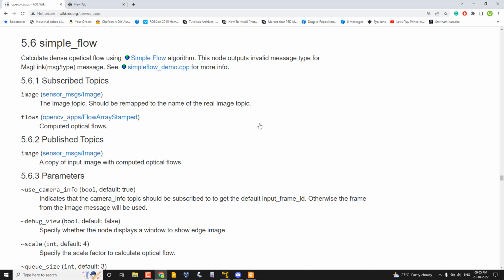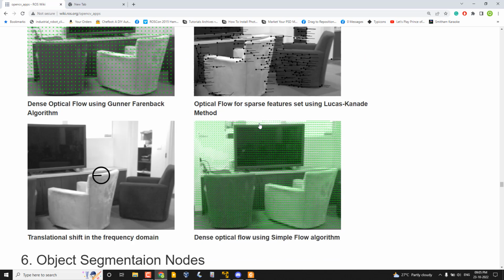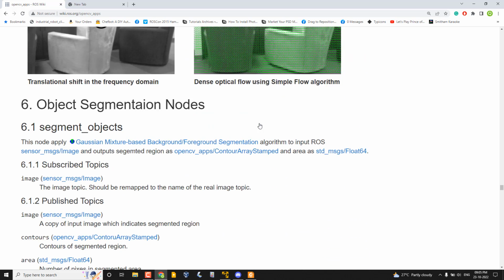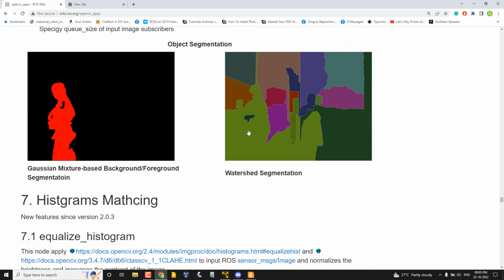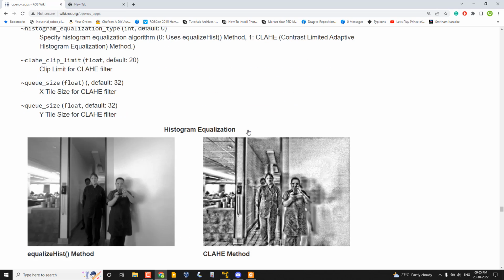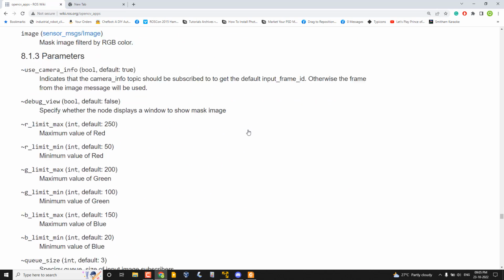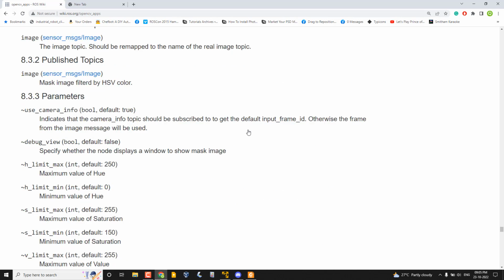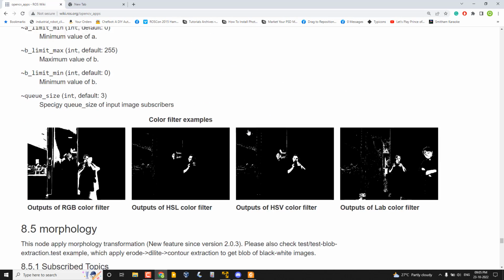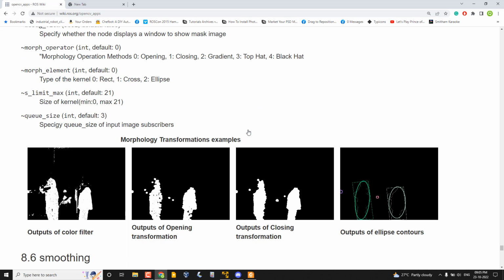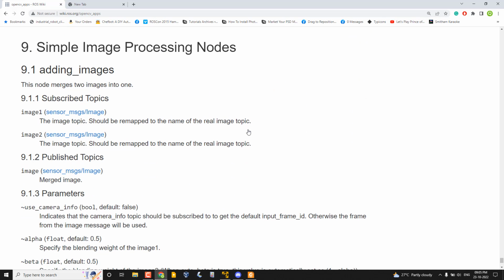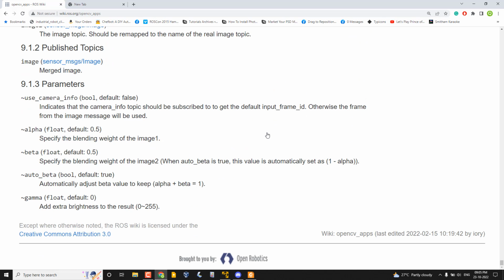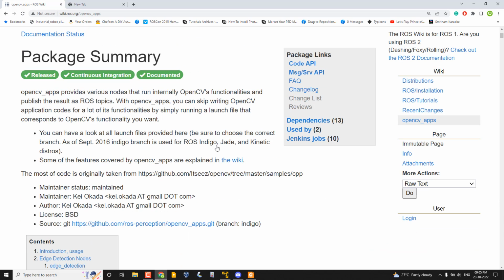There are a lot of applications. There is even object segmentation, watershed segmentation. You can see the number of applications that they created based on Nodelets. Okay, so you can take any one of these examples as an example for your node. Anyway, first we start with the demo, and then we can go through some code as well.